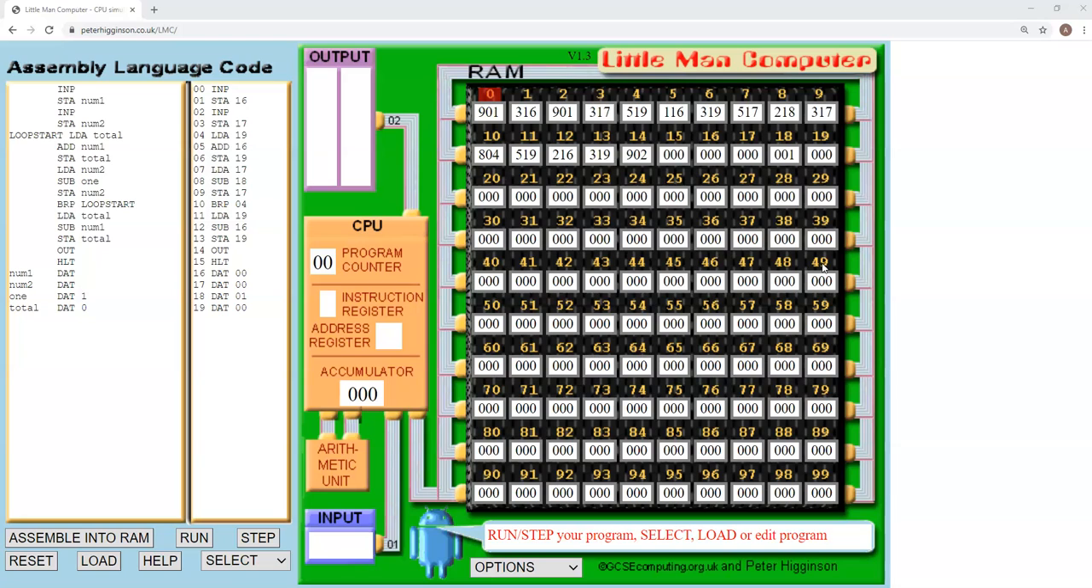So if you followed the previous tutorials, you'll have learned the basic functionality of the Little Man Computer: how to do additions, how to store, how to do subtractions, and how to do a loop. This is the next step from there, actually using loops for practical purposes.